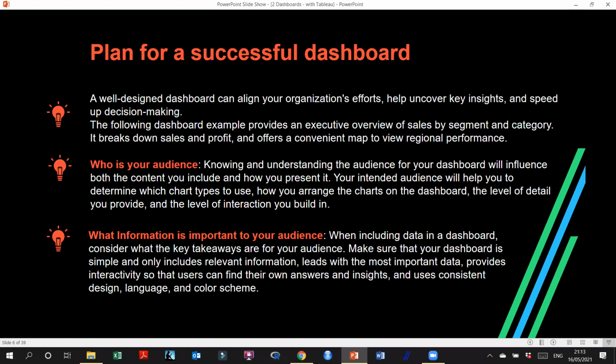The first thing that you need to know is probably planning. Planning is very important. A well-designed dashboard can align your organization's efforts, help uncover key insights, and speed the decision-making. And this is a very important aspect that you need to go over for planning your dashboard. First of all, you need to understand the who. Who's your audience? Your audience for your dashboard will influence both the content you include and how you present it. So get out of your desk, ask the person who's going to use the dashboard the questions.